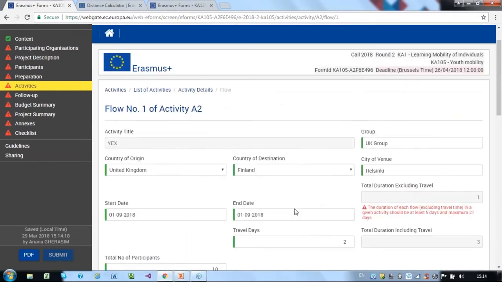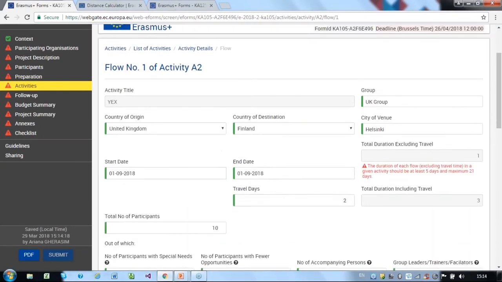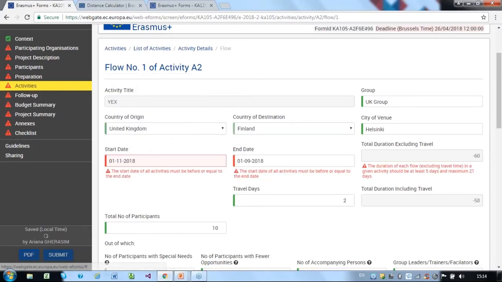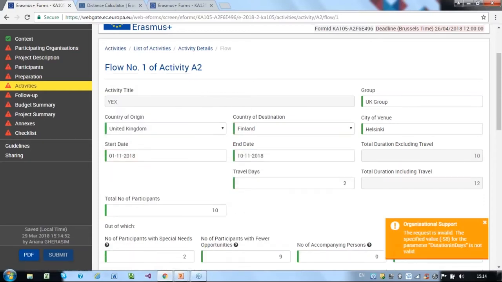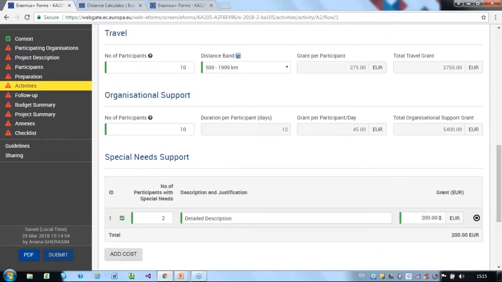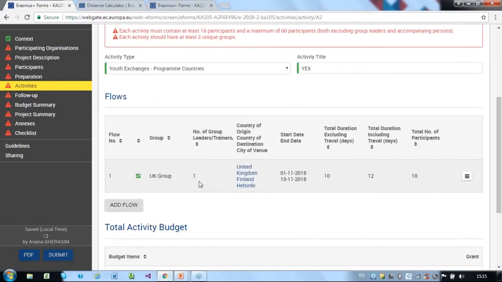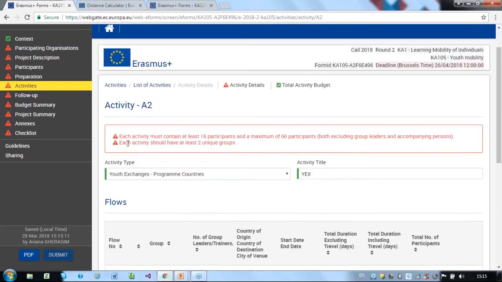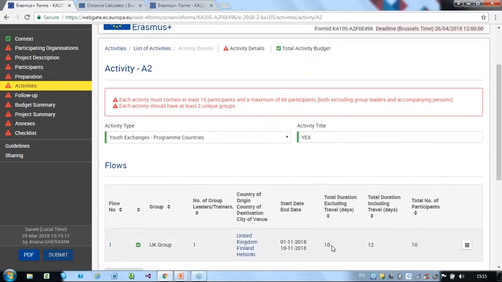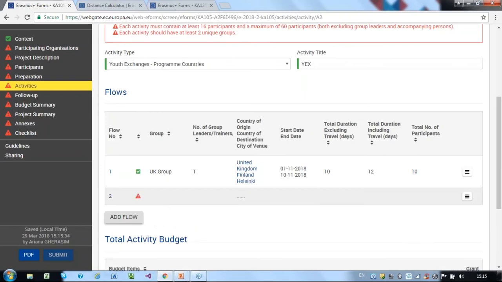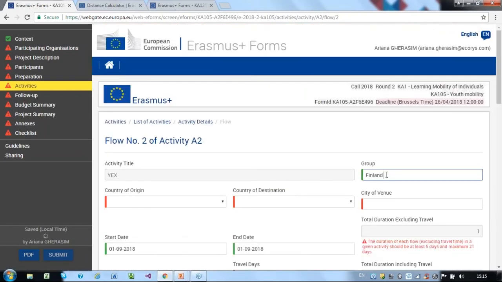However, we have a small error saying that the duration of each flow, excluding travel time, needs to be at least 5 days, because it is a youth exchange and I forgot to change the dates. So now, going back and indicating that my activity will take place from the 1st of November to the 10th of November. There we go. Activity details. I have our first flow for the youth exchange. There are 2 errors. One is saying that I must have at least 16 participants in the entire project, so we will have to create our second flow.